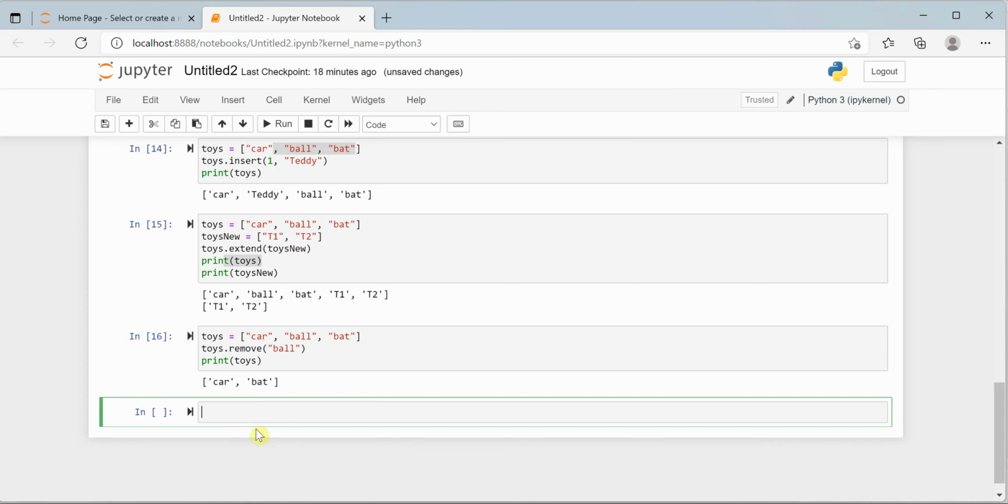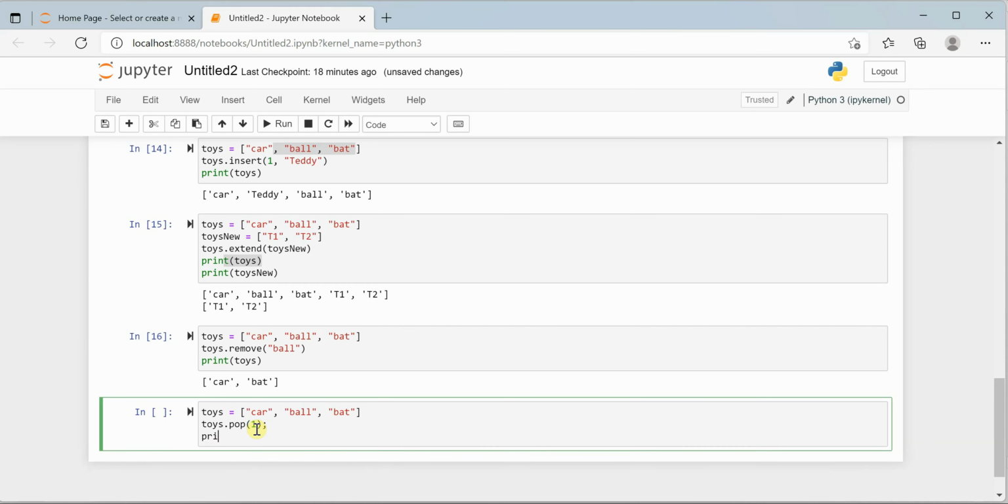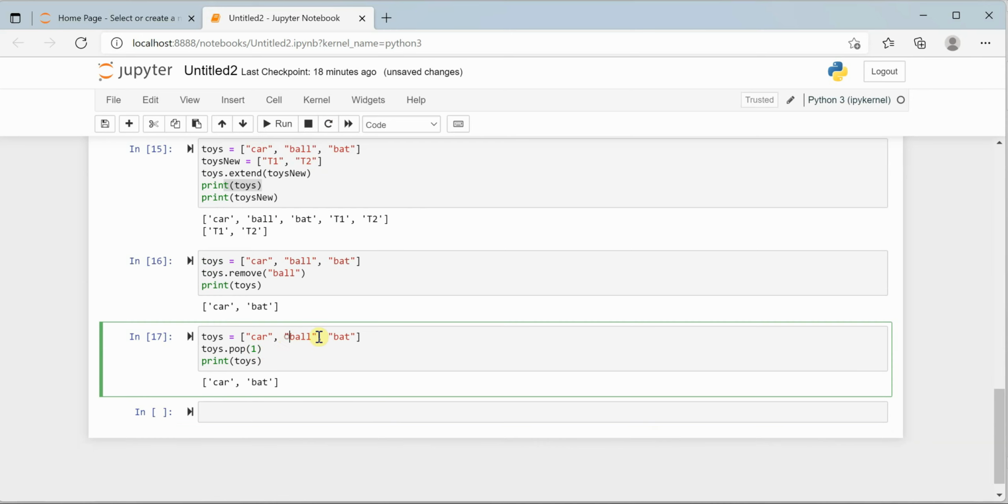Now let's say you want to remove an item from a specific index. You can do that using the pop function, and you want to remove it from the first index, so it means you want to remove ball. So ball is removed because we just popped the first item, which is the first index, which is ball, and the output contains only car and the bat.